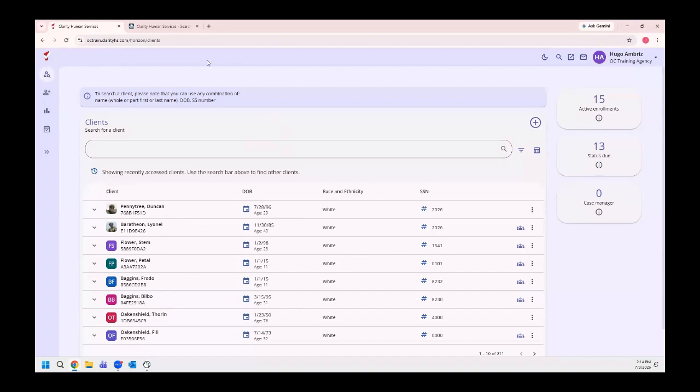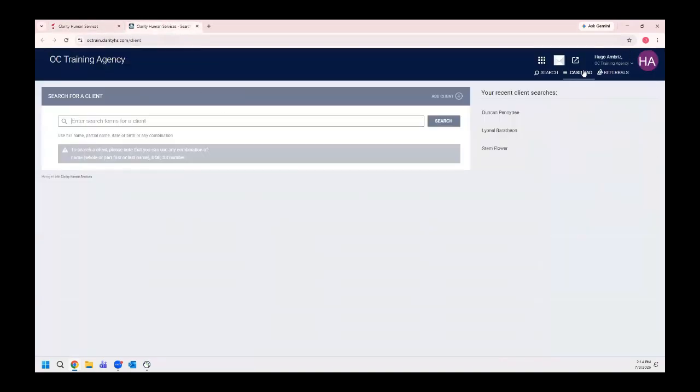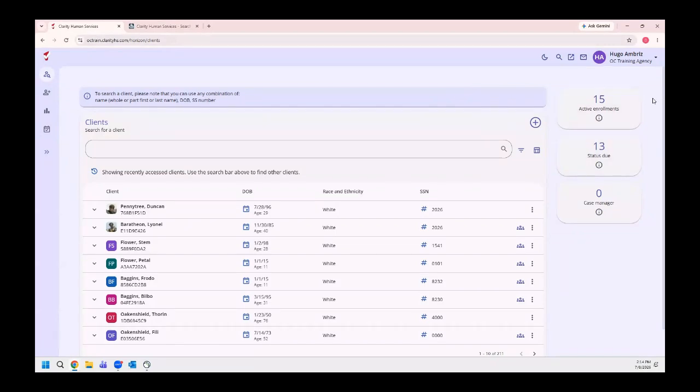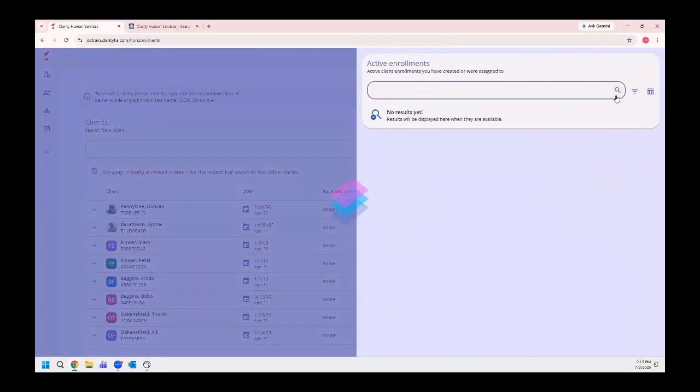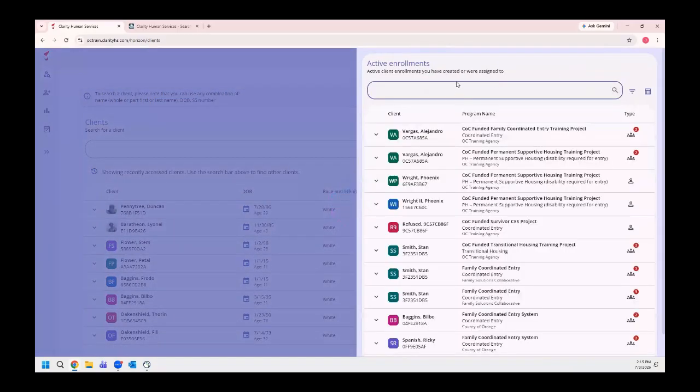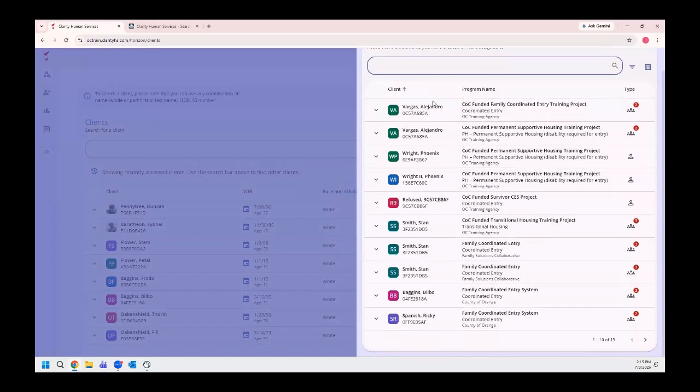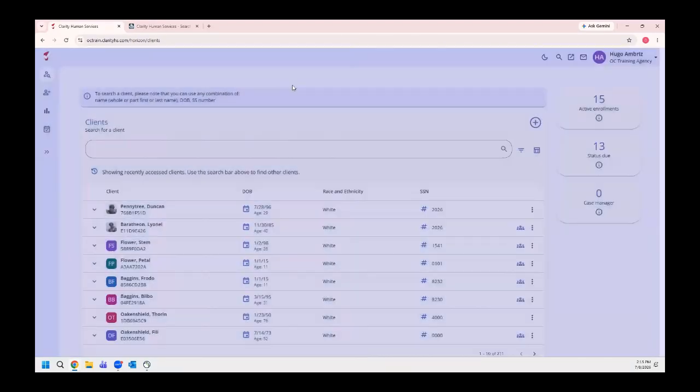In addition, as you can see, client caseload has been moved from a separate tab over to the right-hand side of the screen. As previously mentioned, you can click on specific caseload widgets to gain more information about that specific option. For example, active enrollments refers to the clients I have either created or was assigned to. As we can see here, if I click on that widget and give it a second to load, we can see all the active enrollments I was referred to.